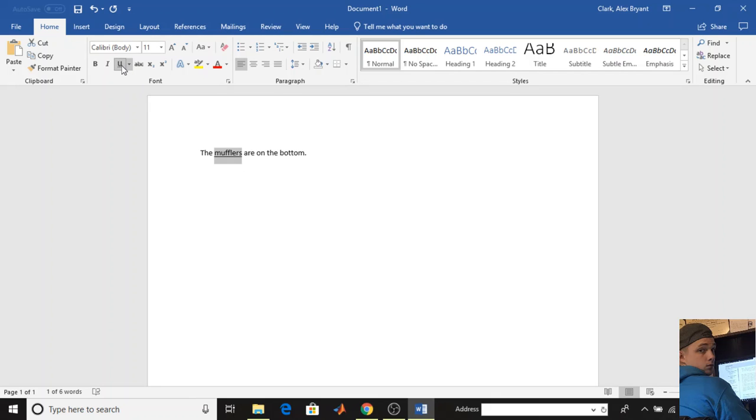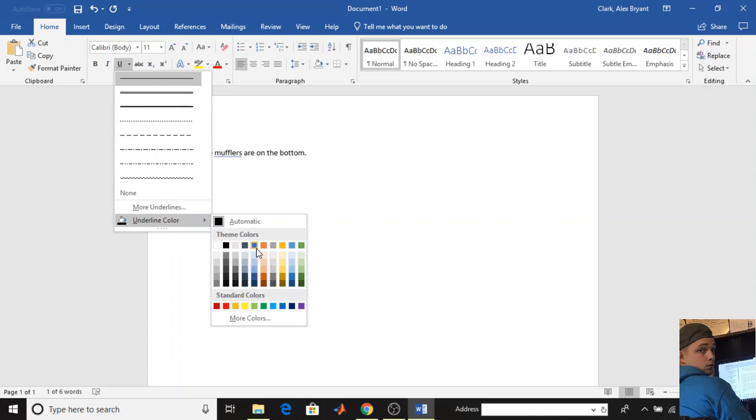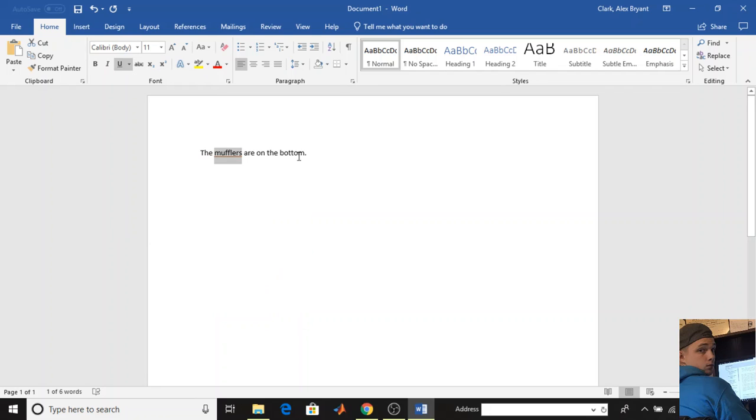Say you want to un-underline it. Click it again. Say you want to have different lines. You just click the down arrow next to the underline U, and then you can select different thicknesses and styles. And it even has different colors, whatever you want.